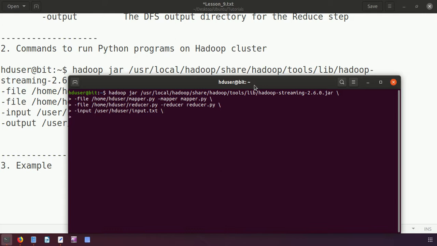So now where do you want to store the output? So I say the output, right? And then we want to create the output in the same directory, user, HD user, and you create a new directory called output, and you put the output file within this output directory, right?